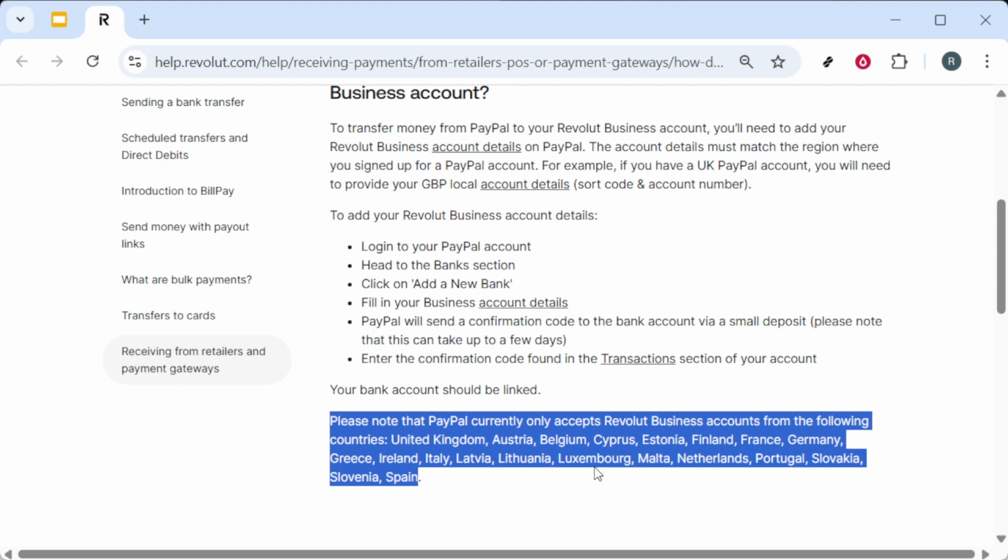for updates. And that's it. With your Revolut business account linked, you can transfer funds from PayPal with confidence.